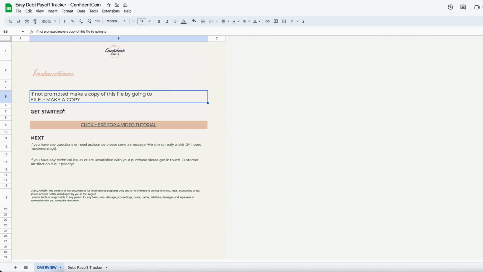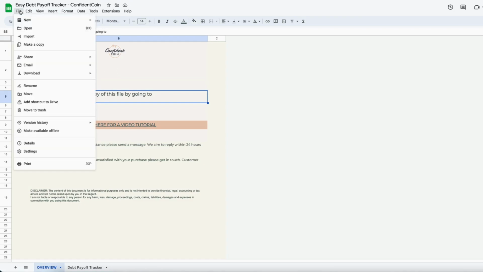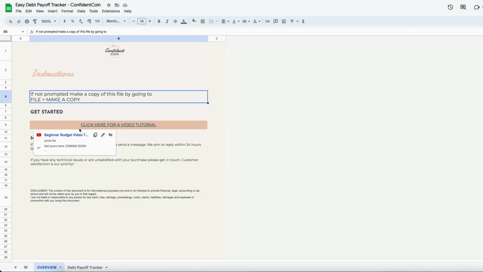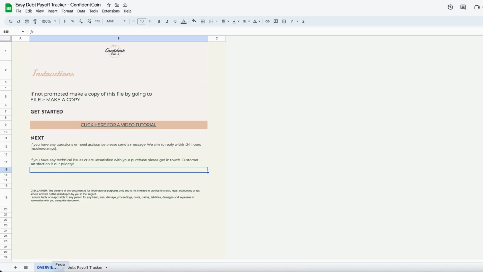But just before that, the link that you clicked on from the PDF will prompt you to make a copy of the file. However, if you want to make additional copies of the file, all you need to do is go to File and Make a Copy, and it will prompt you to make a copy of the file. When you purchase the file, you can use it as many times as you want and make as many copies as you need for personal use.